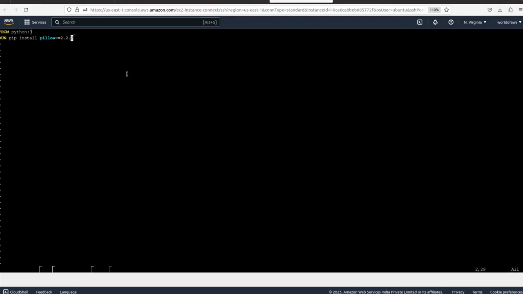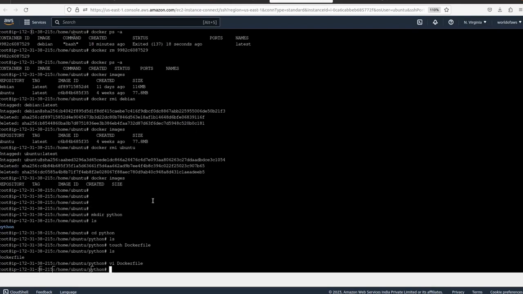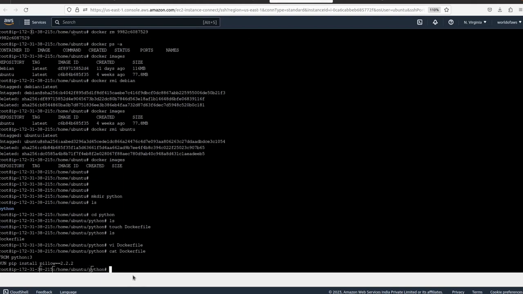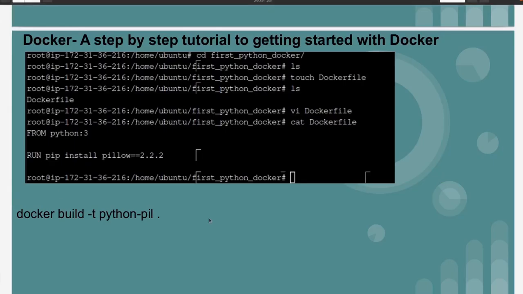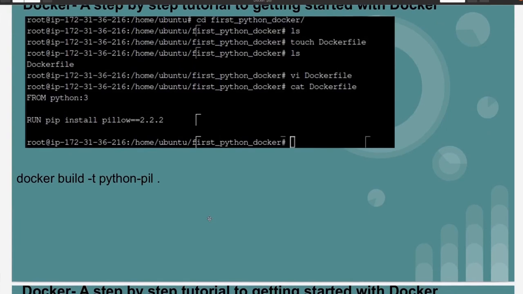Escape. Now let's cat the Dockerfile. So we can see whatever content we have written inside our Dockerfile, we can see those, right? Now let's go back to the document.